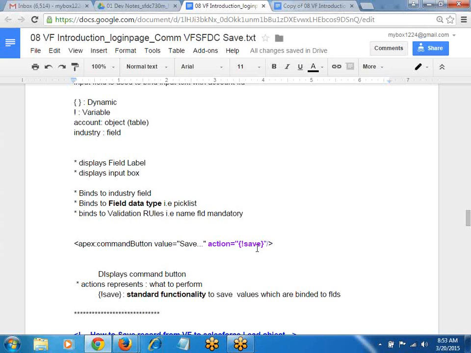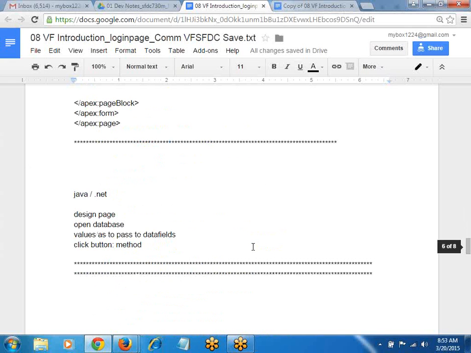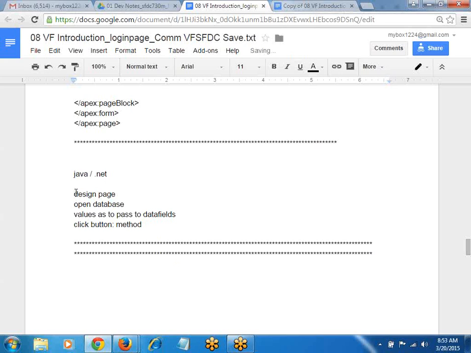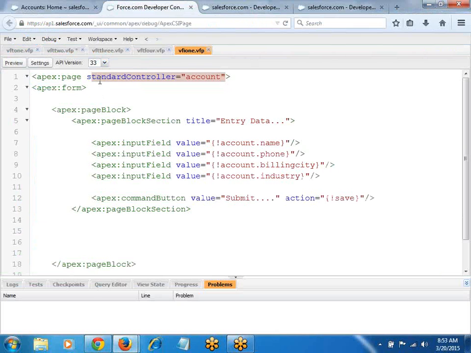It's very easy now. When you go for other technologies like Java or .NET, you have to design the page first. Then open database connectivity, and pass values to the database fields. Again, click the button. All this big program you have to write in Java or .NET. But here, you just design the page.